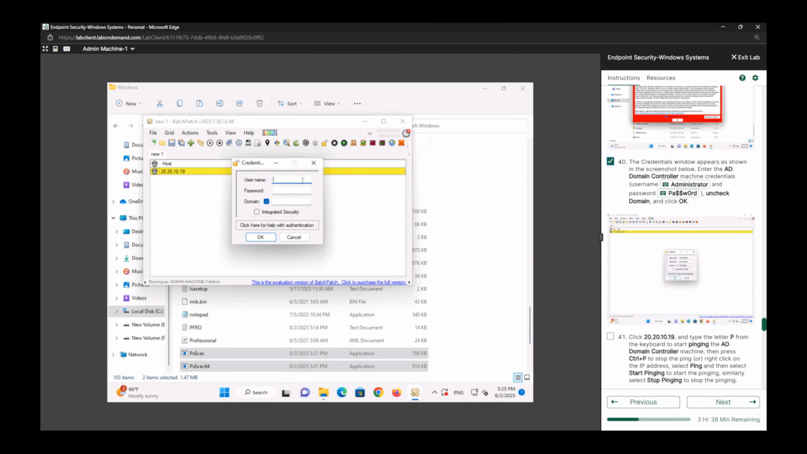Step number 41 says type the letter P from the keyboard to start pinging our domain controller. So I'm going to select the machine and type P. And you see you got a reply. Okay, and control plus P to stop ping. I press control P. It just turned into italics.